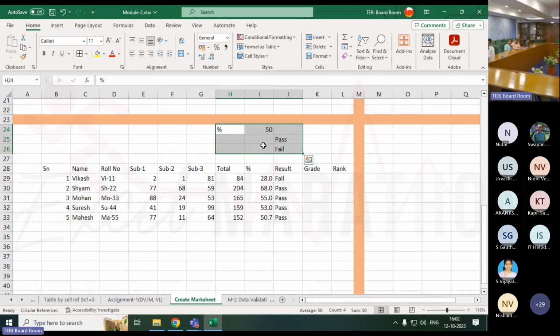If, and, or: 3 functions. Okay, does anyone know what are the uses of these 3 functions? If, and, or. If the condition occurs.